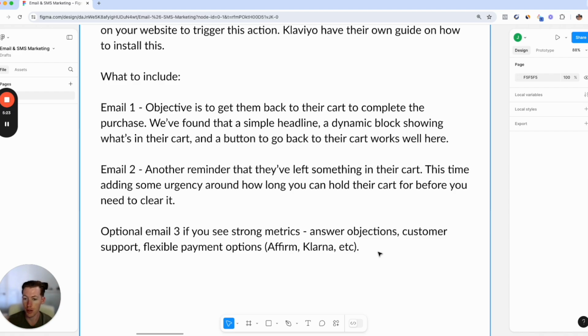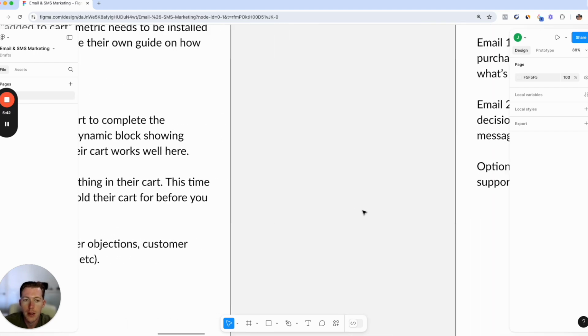Email 2 is another reminder that they've left something in their cart. This time, adding some urgency around how long you can hold their cart for before you need to clear it. An optional email 3, if you see strong metrics, answers objections, customer support, flexible payment options, Affirm, Klarna, etc. Anything that you think will help them make the purchase, right? You want to move them closer to that.